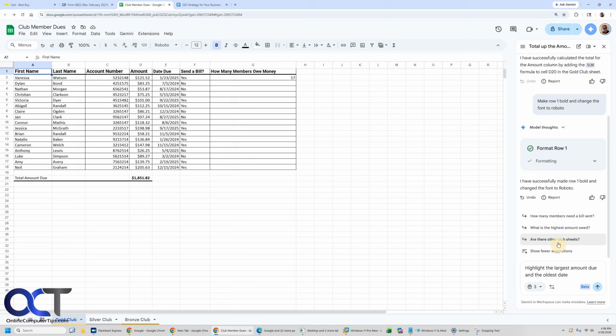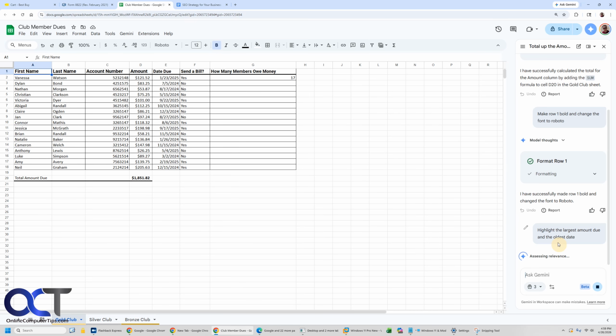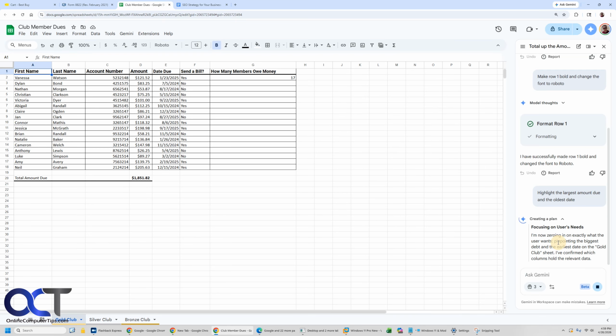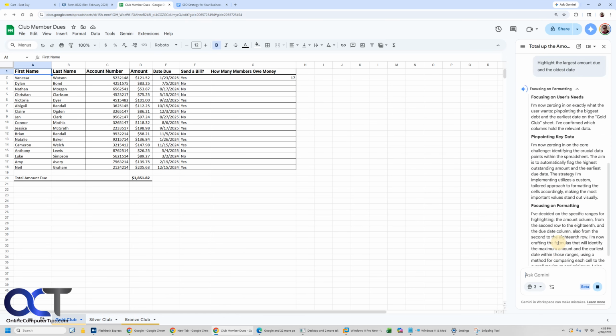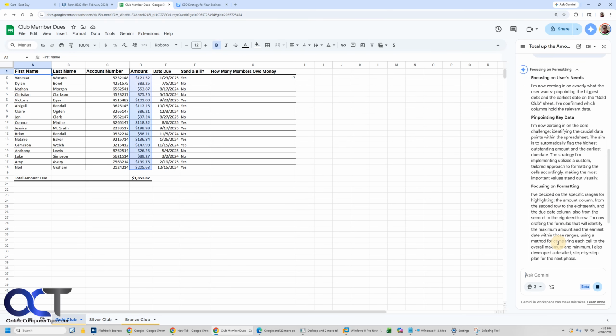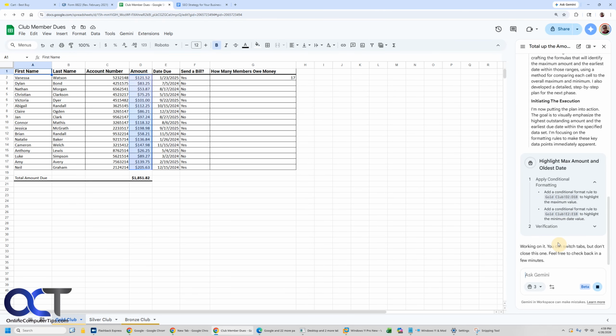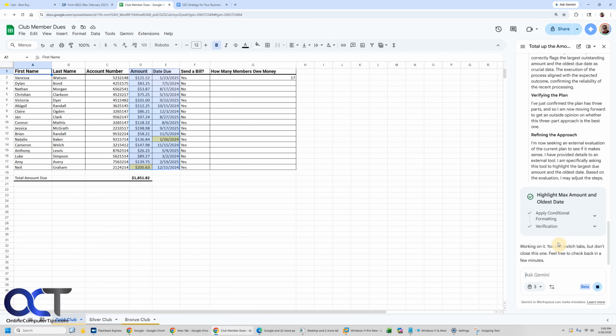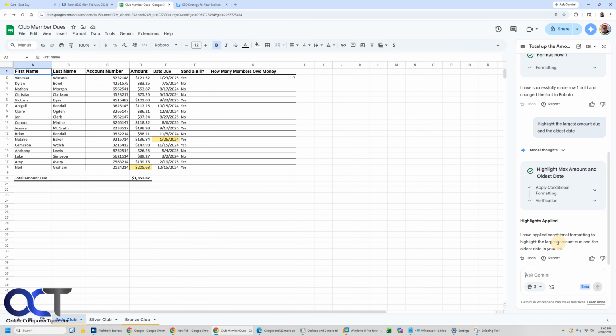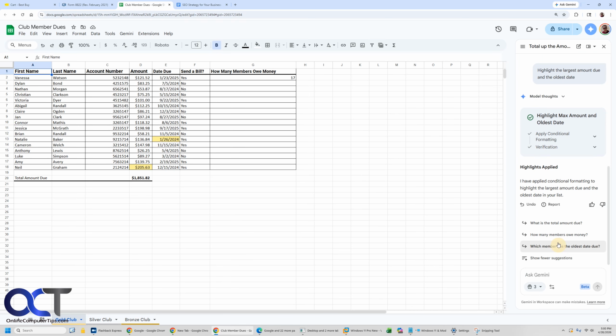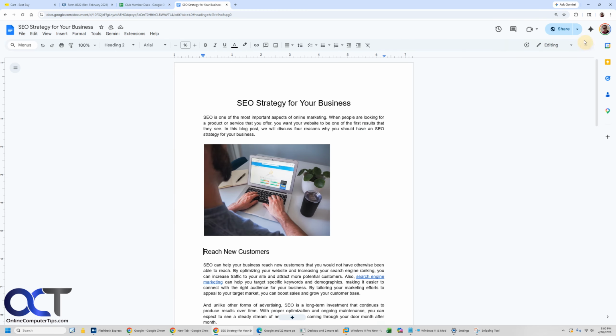Let's have it highlight the largest amount due and the oldest date. Probably should have said fill it with a certain color, so we'll see what happens here. So like I said, I'll be fast forwarding some of these steps here so you don't have to wait like I'm waiting here. All right, there we go. We have the largest amount and oldest date selected for us. Then it gives you some suggestions as well. All right, let's go over to Google Docs real quick and then we'll try it here.